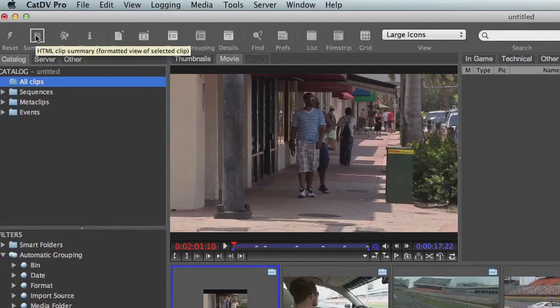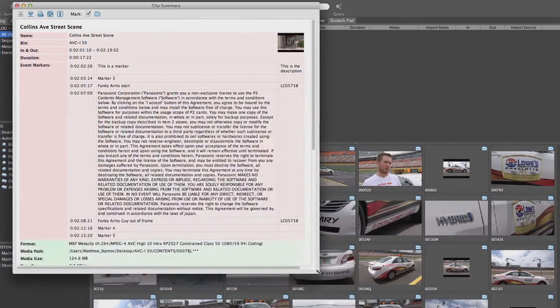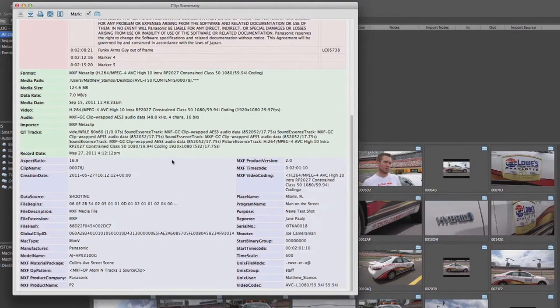Now, I can also click on this summary button up here and get a deep look into all the metadata associated with this P2 card, all the way down to the model of the camera, even the serial number of the camera, and then we can see there's various metadata fields that were populated on the camera. We're reading this stuff directly from the P2 XML.